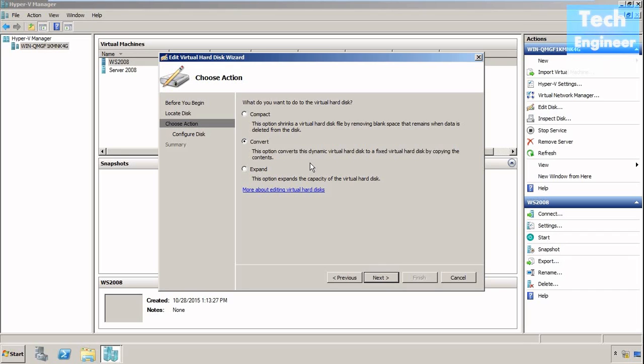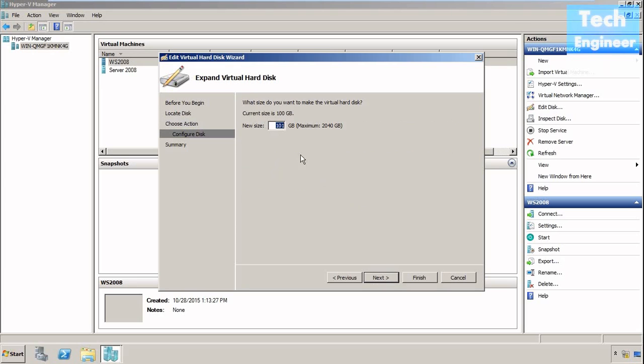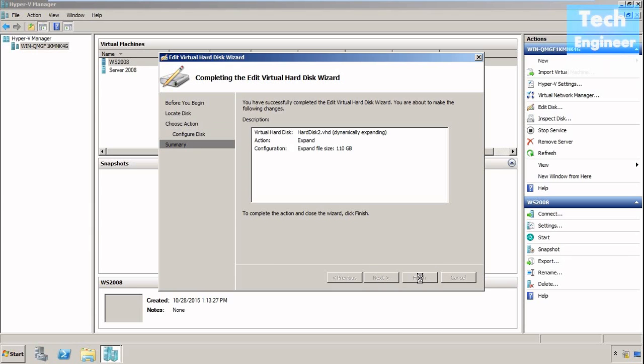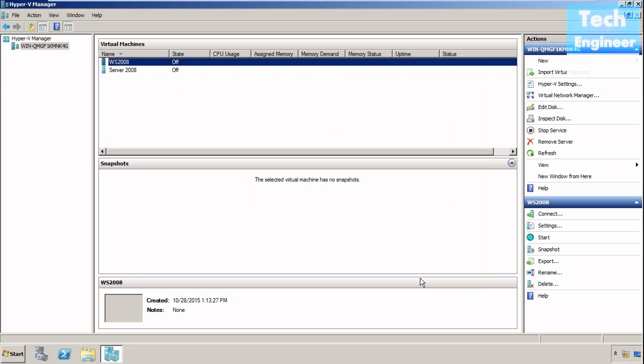You can see it is also written there: this option shrinks the virtual hard disk file by removing blank space that remains when data is deleted from the disk. It means it will reduce the size of the virtual hard disk and make way for the physical disk. Convert changes virtual to fixed, and expand will increase. I'm going to expand the virtual hard disk and give a new size, for example, expand the file size to 110 GB.